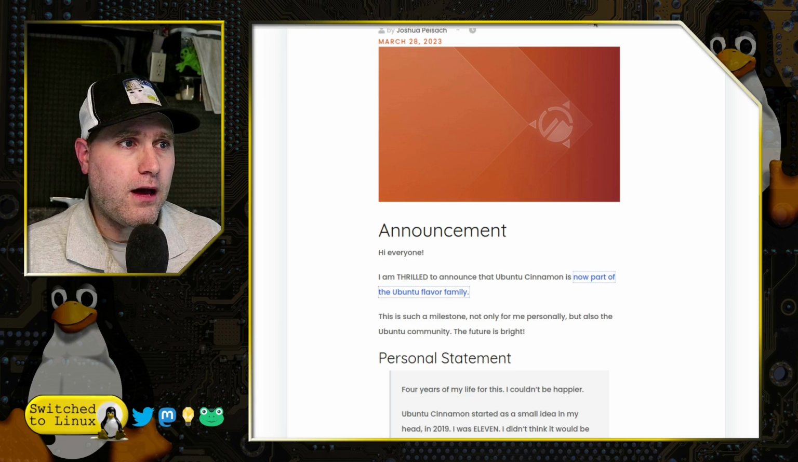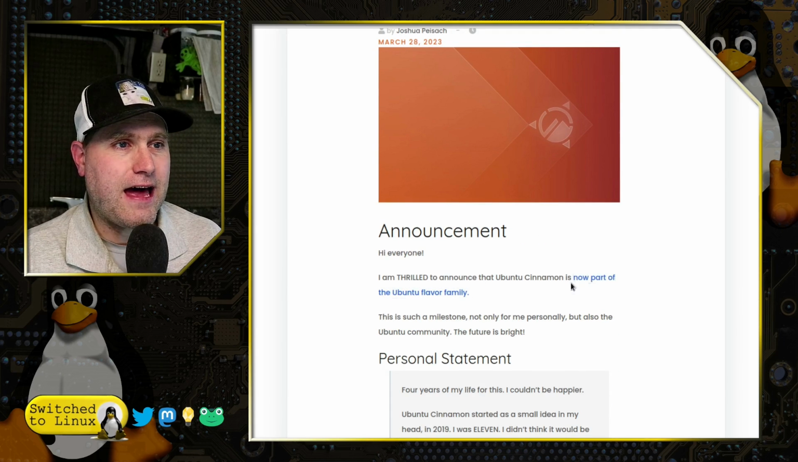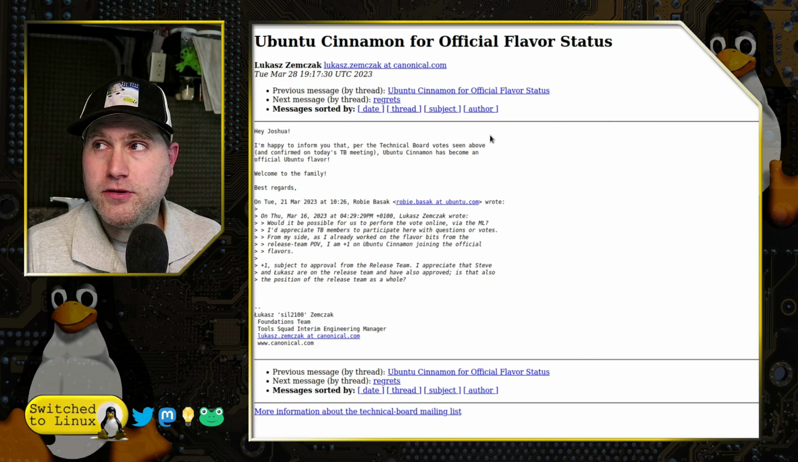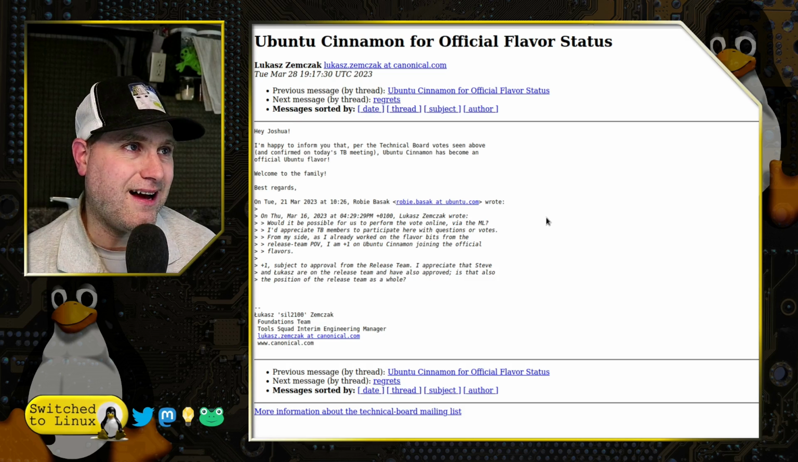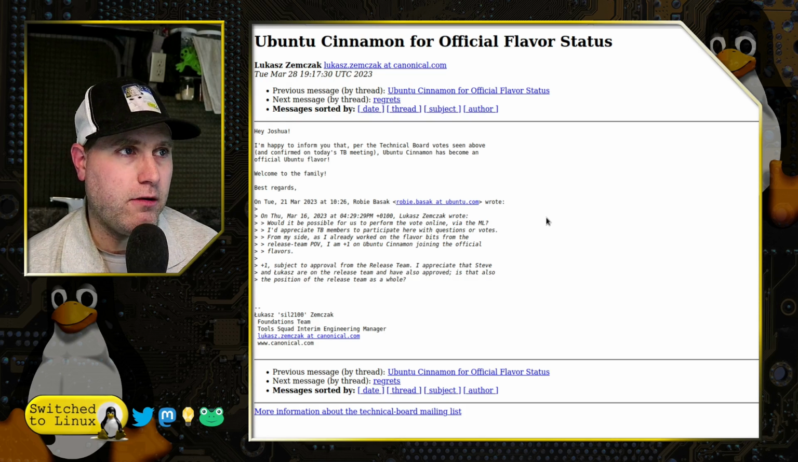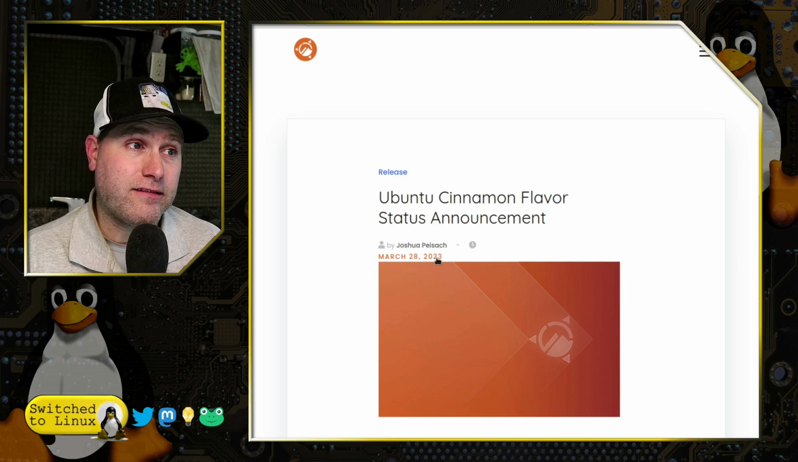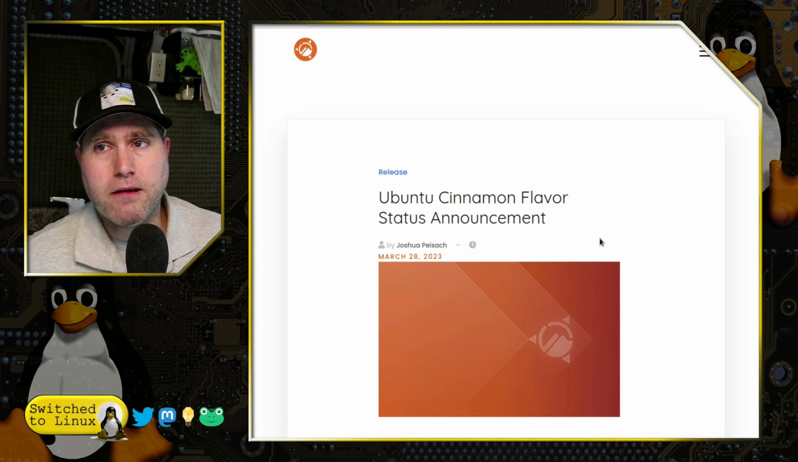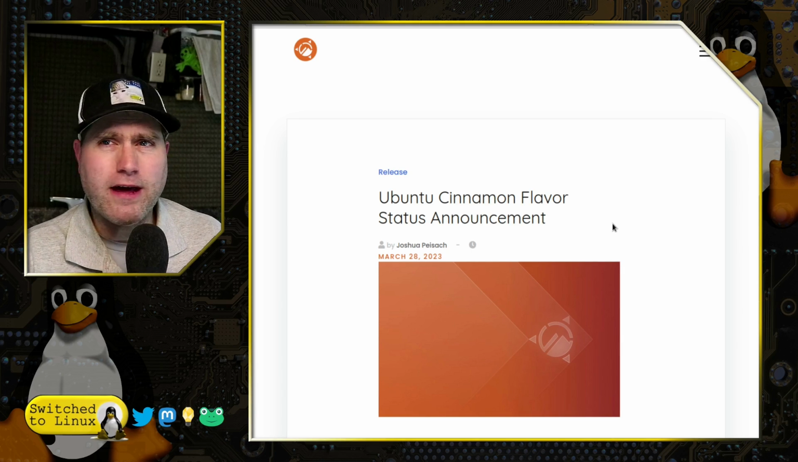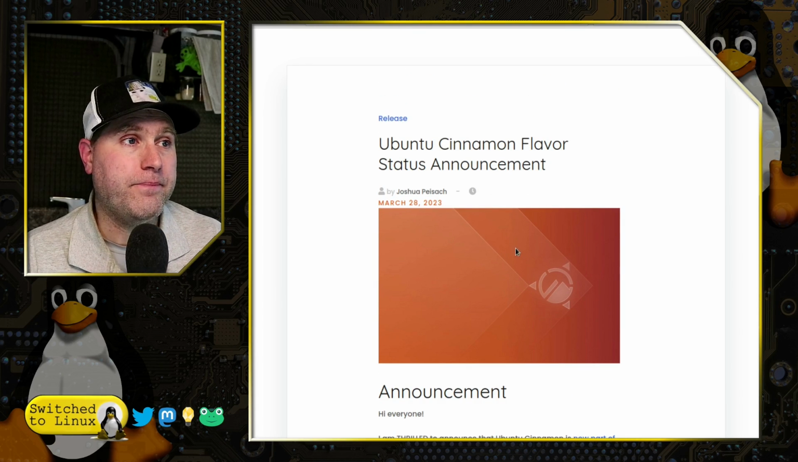Of course, here's the official announcement from Ubuntu Cinnamon. Status: Ubuntu Cinnamon flavor is now a part of the Ubuntu flavors. Here is the Ubuntu Cinnamon flavor status from lists.ubuntu.com. So as of March 28th, the Ubuntu team says, "Hey, Joshua, I'm happy to inform you that per the technical board votes as seen and confirmed in today's TB meetings, Ubuntu Cinnamon has become an official flavor." Particularly amazing, because I believe, unless I'm wrong, Joshua is, what, 15, 16 years old? Making him a very young lead developer, if that is true. And he actually says in here, Ubuntu Cinnamon started as a small idea in my head in 2019. I was 11. That is awesome. That is really awesome.